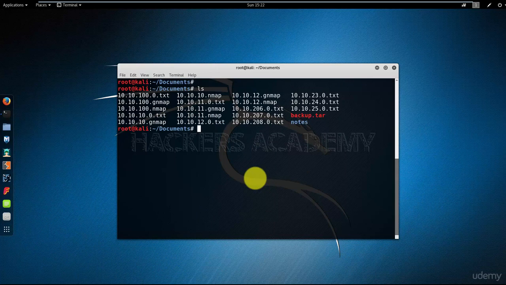Here's what I want to do now. I want to get rid of all the 10.10.100 files. Here's a scenario. I did a scan on this network and no results were found. So I don't need to be keeping these files. I just want to remove them. The challenging bit here though is that I have 10.10.100.0.txt, and then I have the 10.10.100 without the 0.gnmap, and the third one is .nmap. So what's the simplest way to remove these three files?